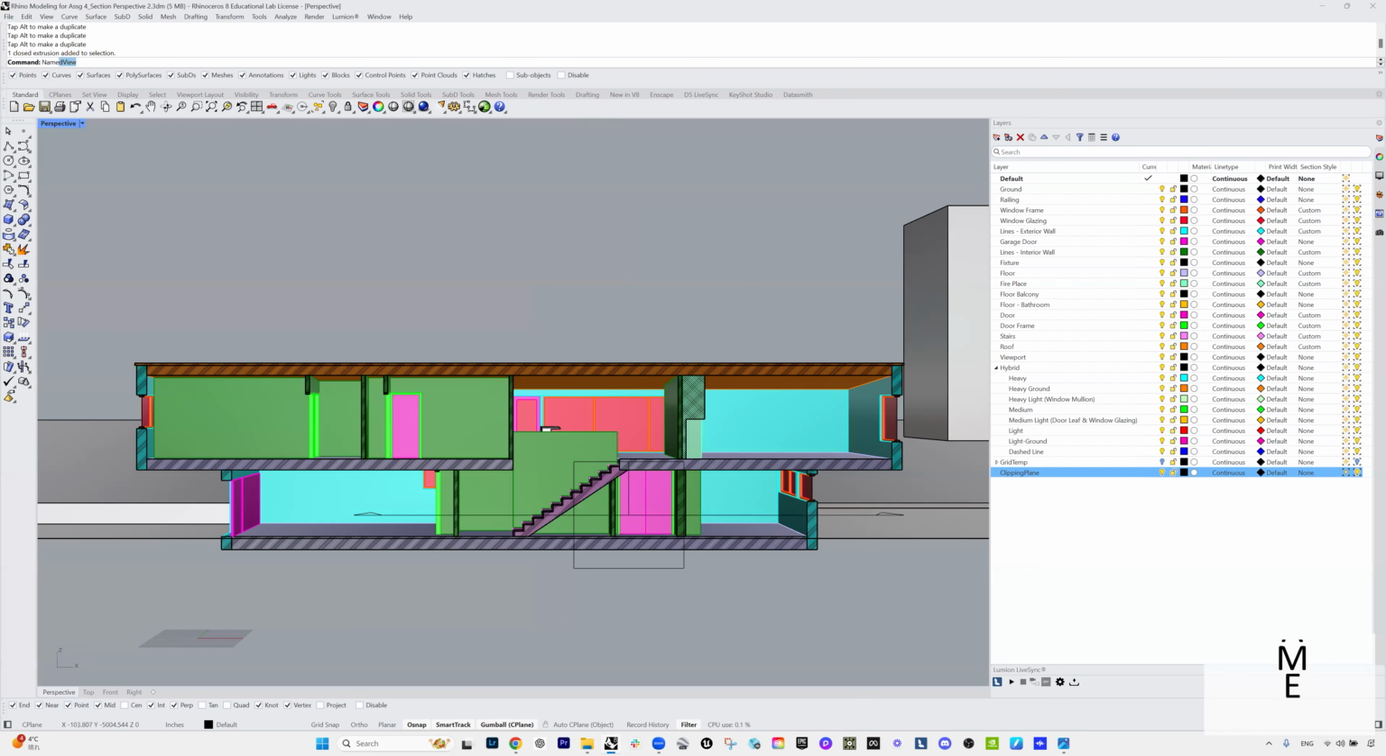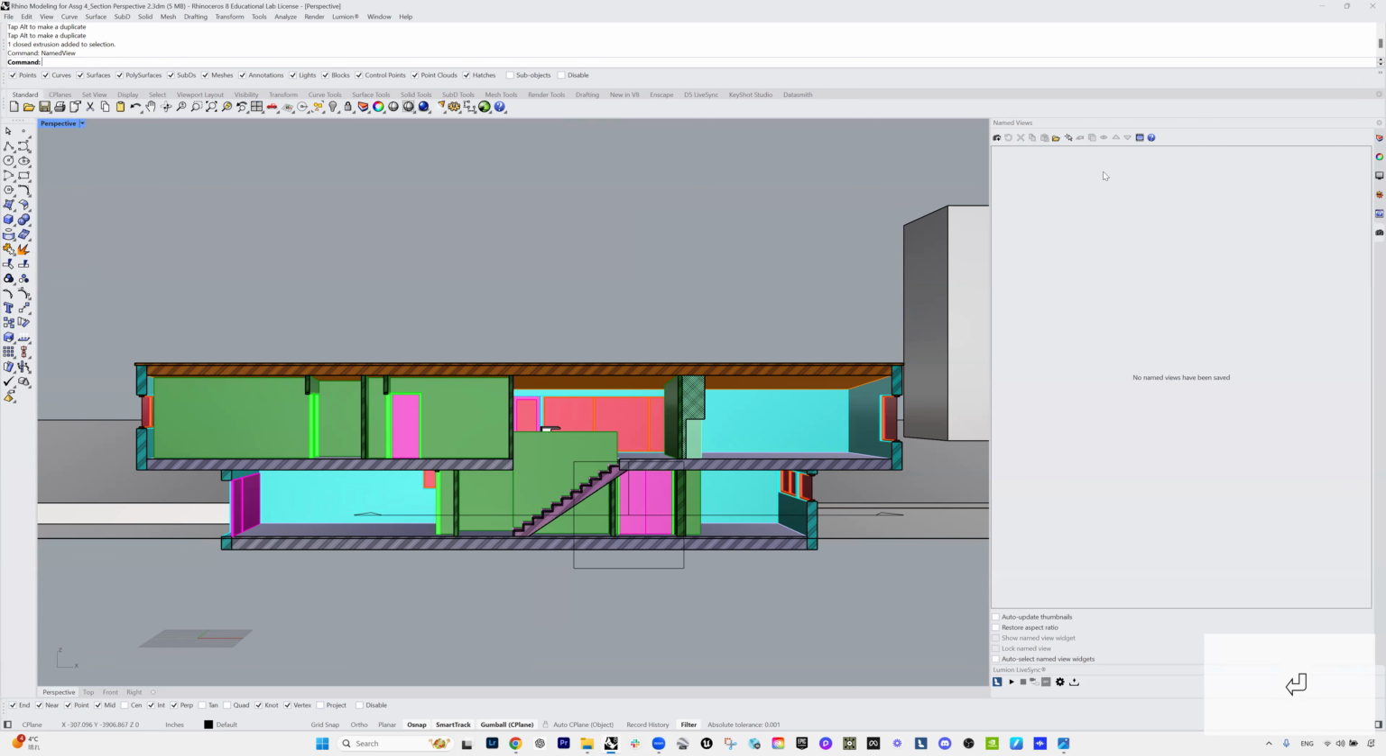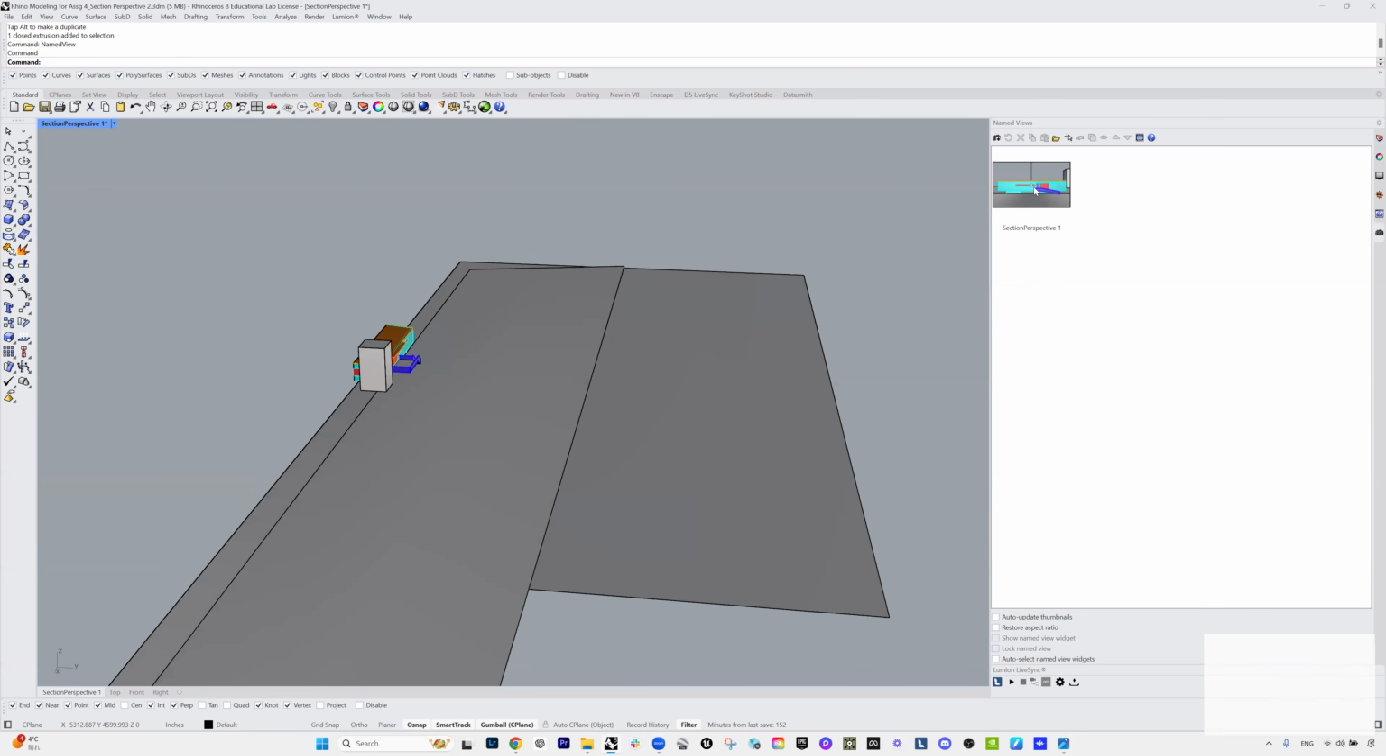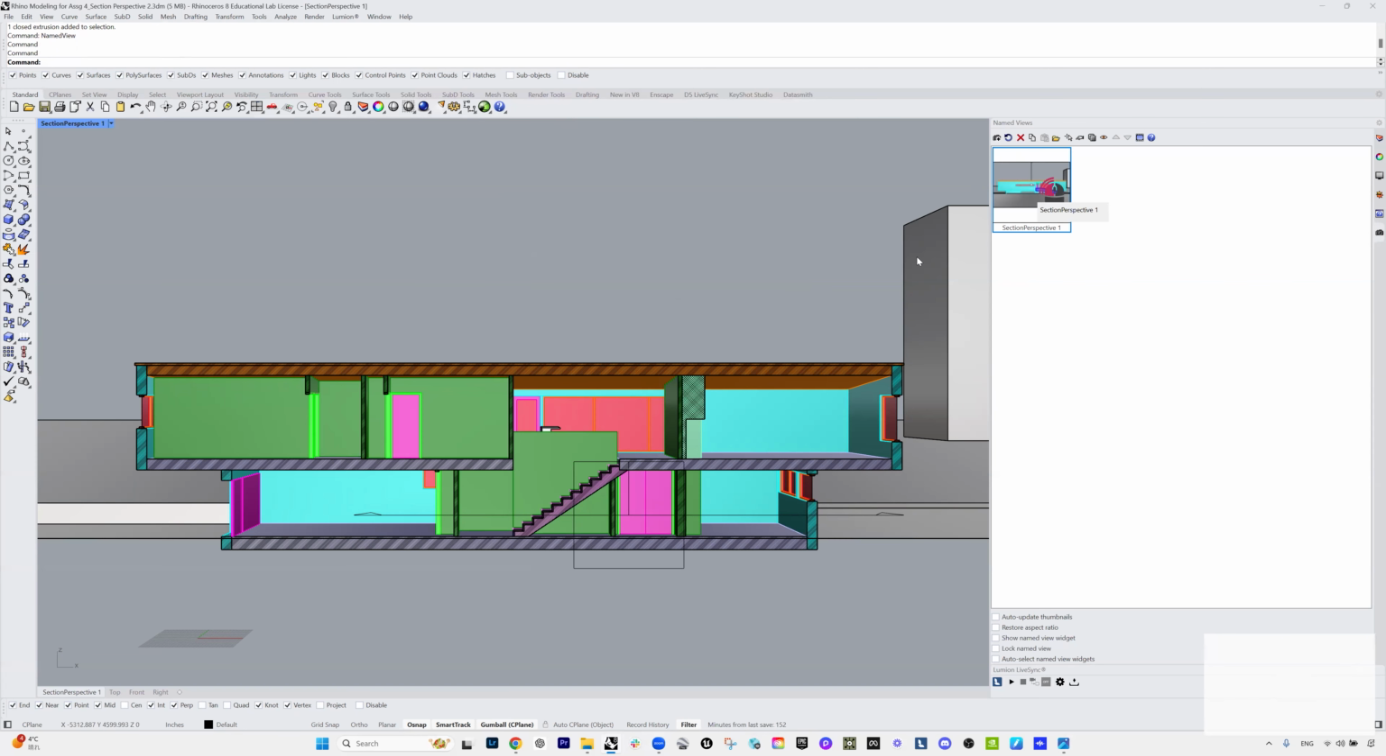Now I'm going to type named view, enter, and this pops up. If you click on this icon, you can save the view. I'm going to call this section perspective, Perspective one. Okay. So now if I change the viewpoint like this, and then double click on it, it gets back to this view, and that's what I want for this.